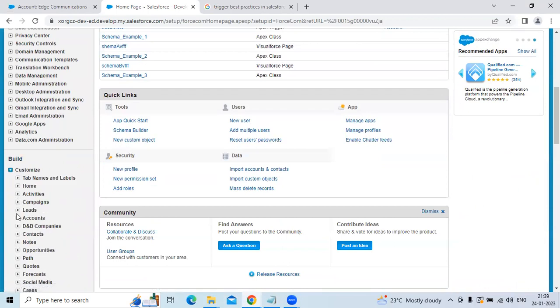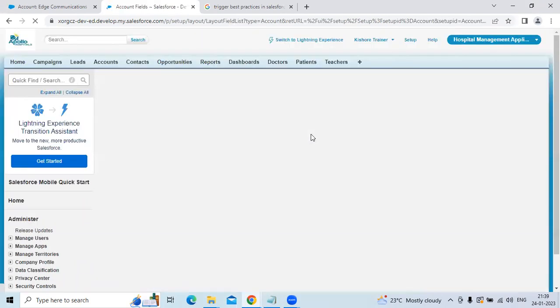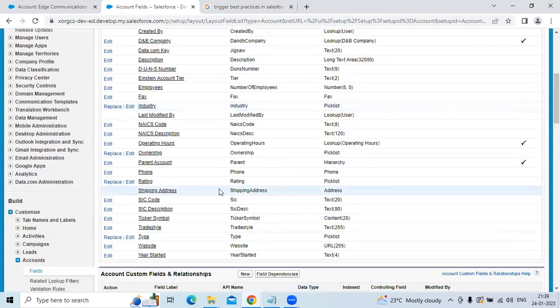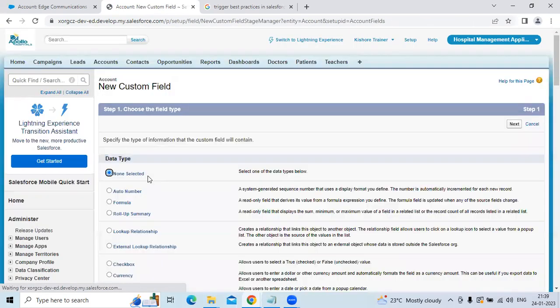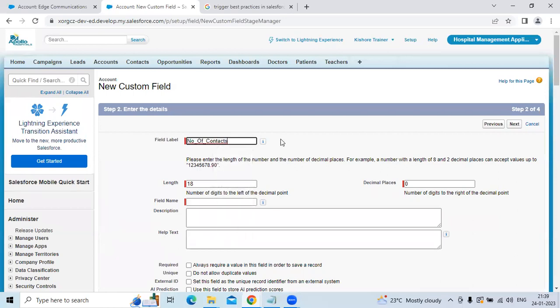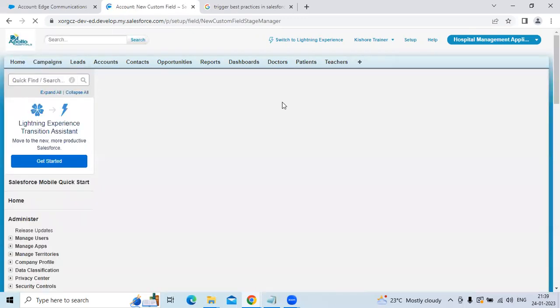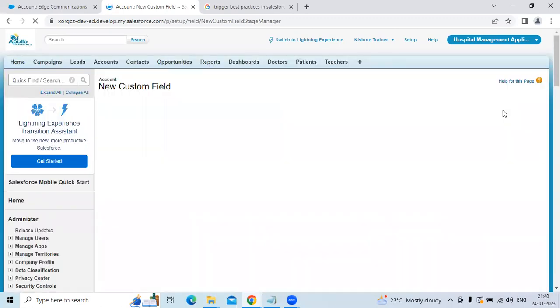Build, customize, go to the accounts, go to here, the fields. Go to the custom fields and relationships, new. I can go for creating with the number of data. Is it this number of contacts? Okay, I'm going to create on the account. Go to the next. You can click on the save.